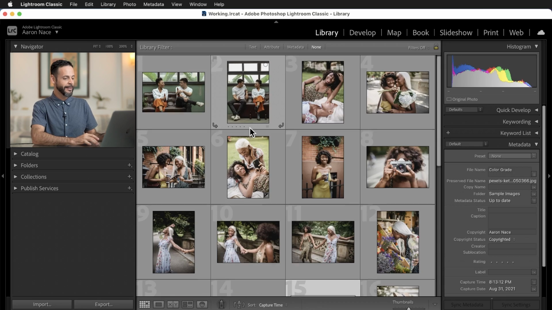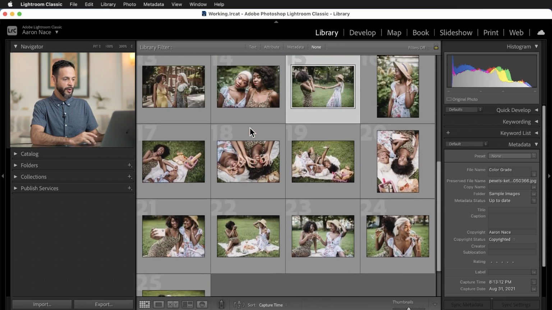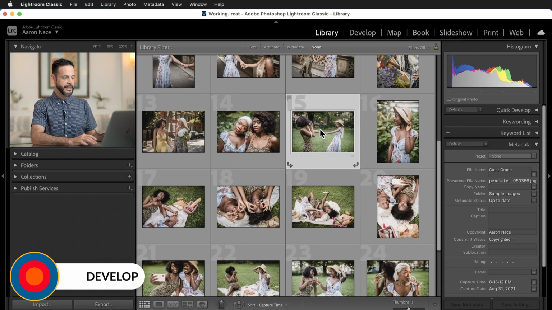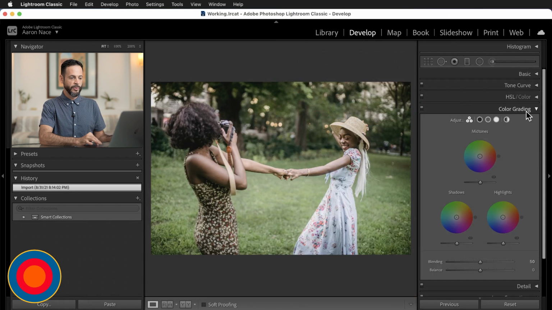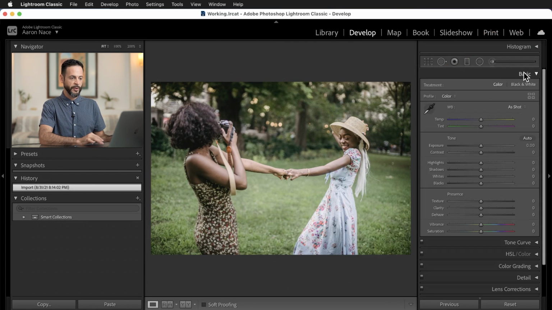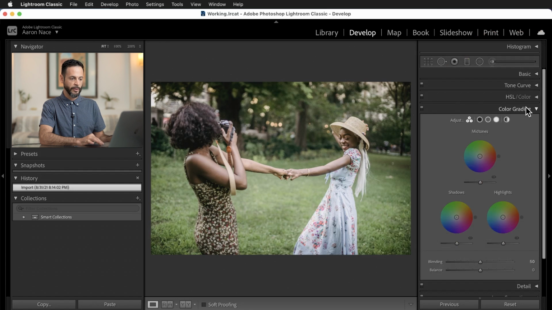So here we are in Lightroom, and you can see we've got beautiful, beautiful photos all taken in a series, and oftentimes we want to color grade these. So first thing we're going to do is click on one of our images and hit D for the develop module. Now in this case, we're going to be using the all new color grading feature. So if you see something like your basic adjustments, totally okay. We can go ahead and close those down and just go to color grading.